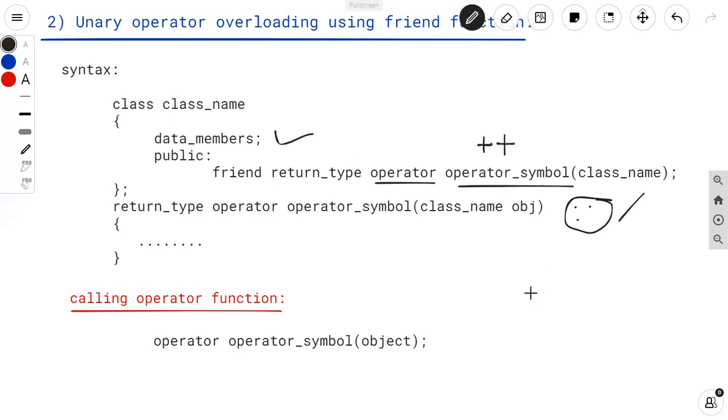Okay, just remember the difference between using a member function and using a friend function. In case of a member function, there is no need of passing an argument. But if we are overloading the unary operator using a friend function, then we need to pass the object as an argument to this friend function. Just that is the difference between these two. Now we will see one program so that you can understand.